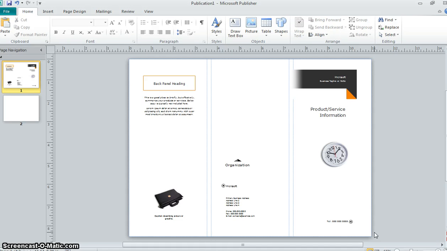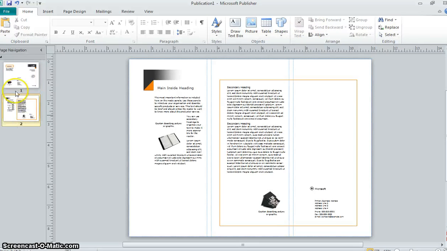All right, you can see my brochure here. Please note over on the left-hand side there are 2 pages. When you print out your brochure, once it's finalized, it will come out on one page if you select that on your printer, and then you will fold it. But keep in mind, when you're looking at a brochure, there is information on both sides.